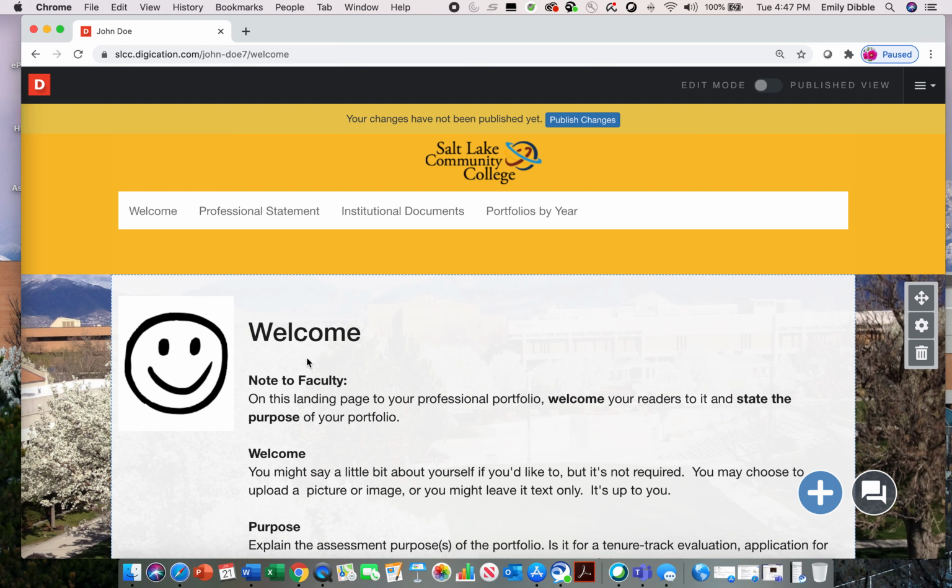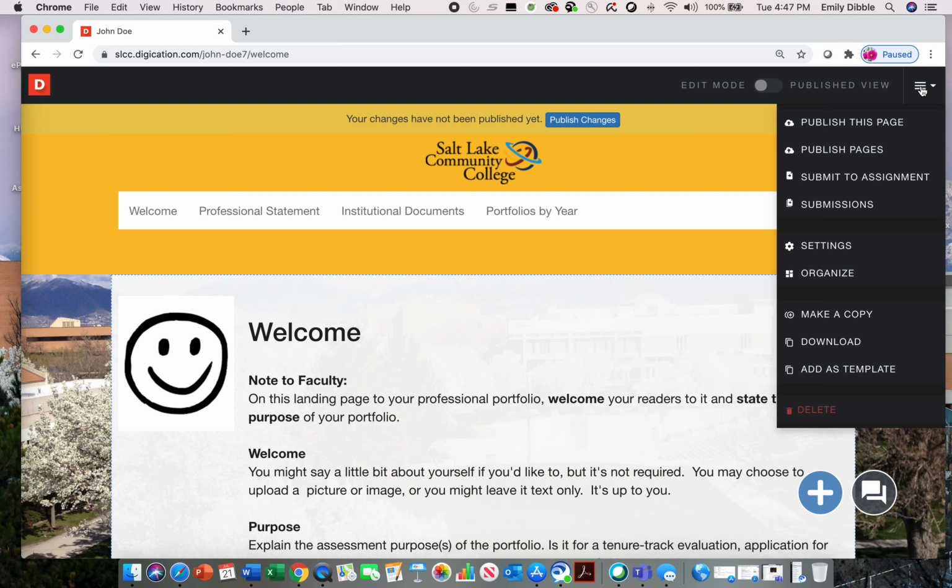The next thing I wanted to show you briefly was the different options available for privacy settings. So if we come up to the top right corner of your page, you'll notice a little sandwich menu, these 3 lines and the little arrow. If I click on that, it brings up a list of options of what I can do with my portfolio. But I'm going to go about halfway down to the settings option.